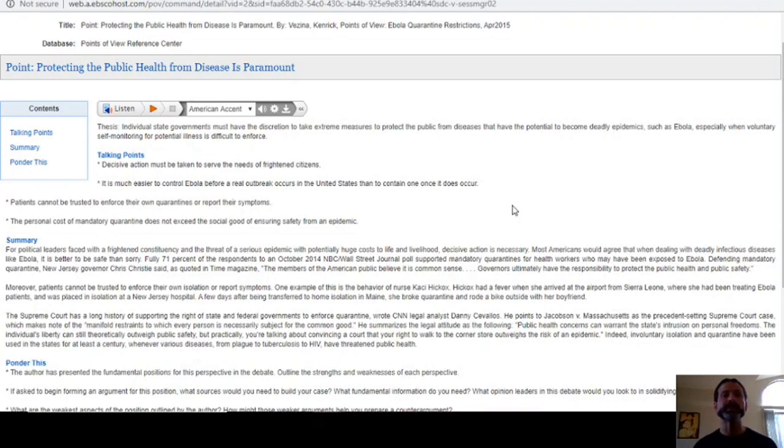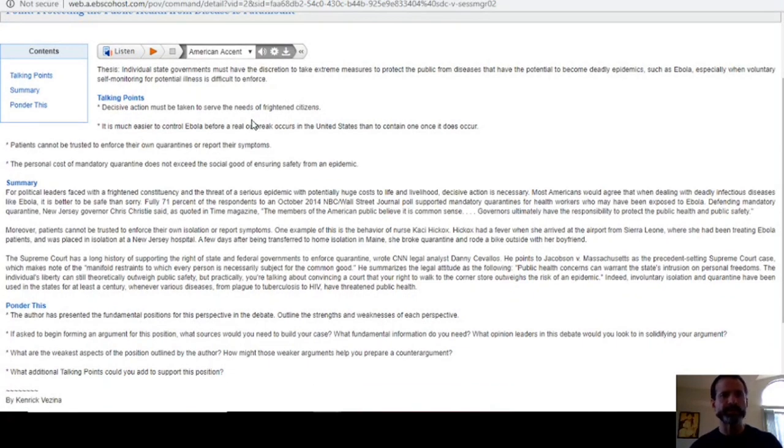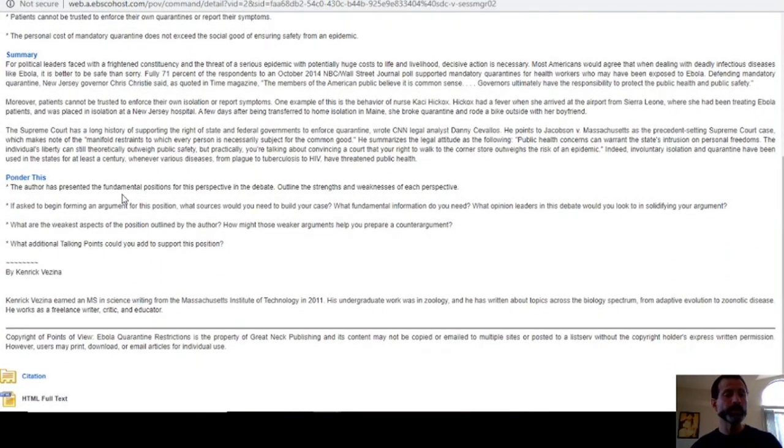quarantine restrictions are necessary. The thesis: individual state governments must have the discretion to take extreme measures to protect the public from diseases that have the potential to become deadly epidemics, such as Ebola, especially when voluntary self-monitoring for potential illness is difficult to enforce. Then it gives you the talking points, these main concepts in this perspective. Decisive action must be taken to serve the needs of frightened citizens is a talking point for this. Then a summary of it, and then ponder this.